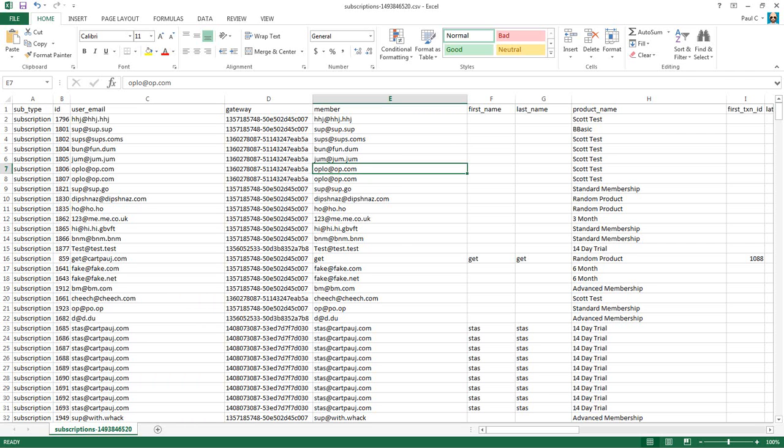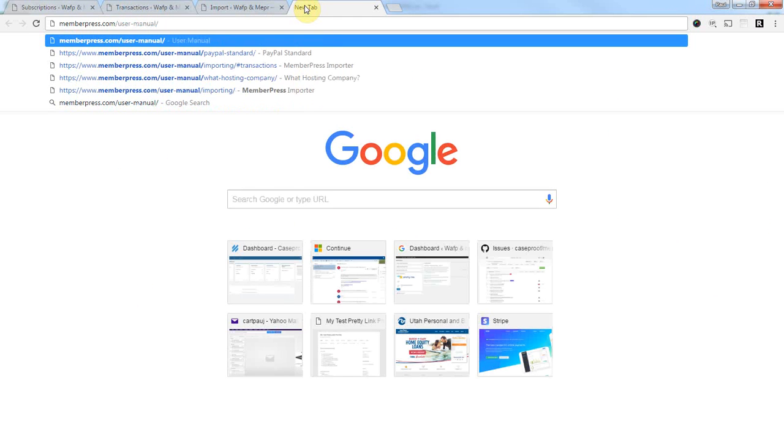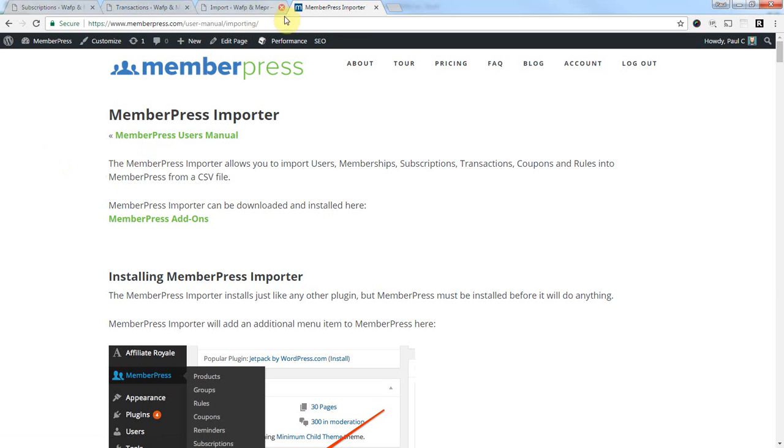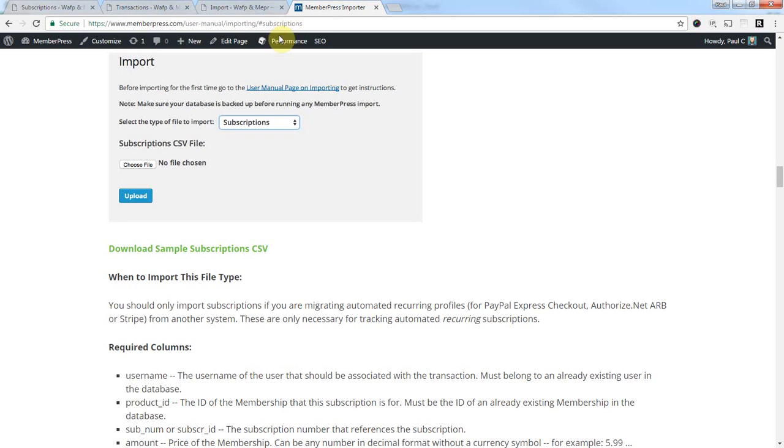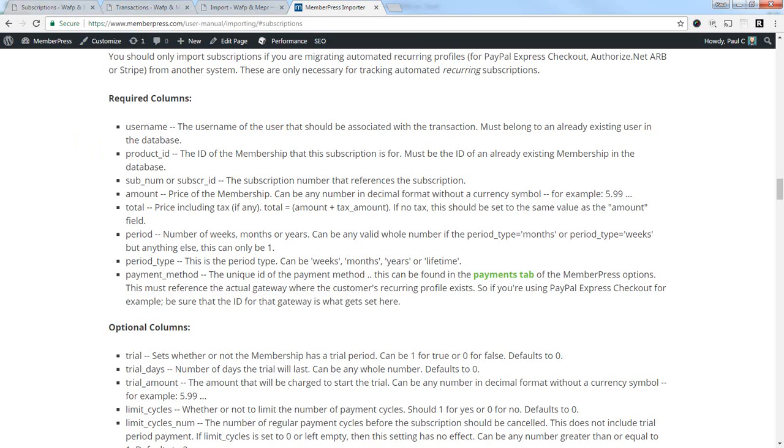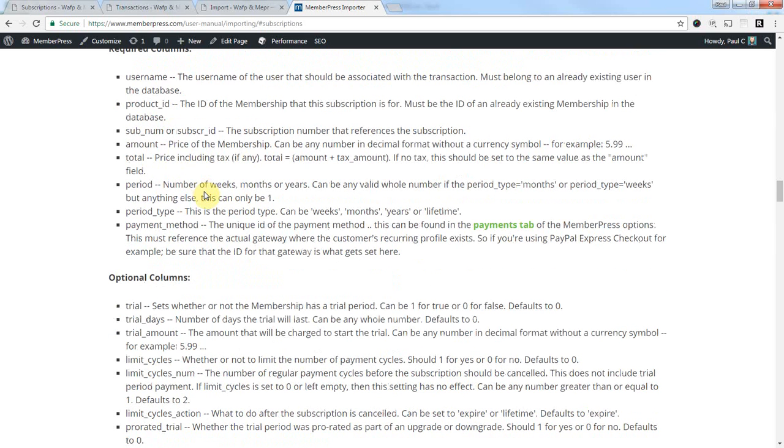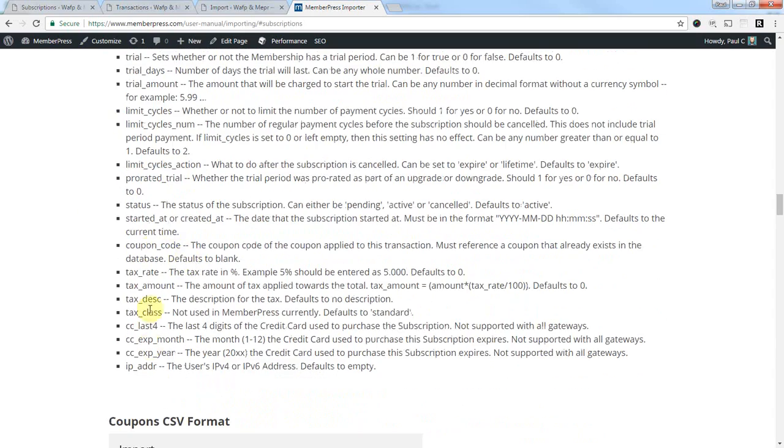So let me pull up the MemberPress user manual on importing. And we're going to jump down to the subscription section. Okay, and here we can see the fields that are required. These must be in the subscription CSV that we're going to import. So we're going to take the data we have, we're going to clean it up to match what's in here for these required columns and any of this extra stuff as well.